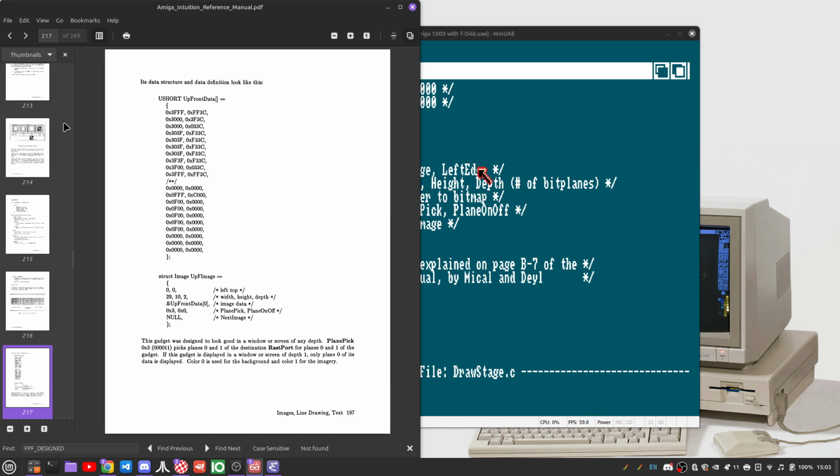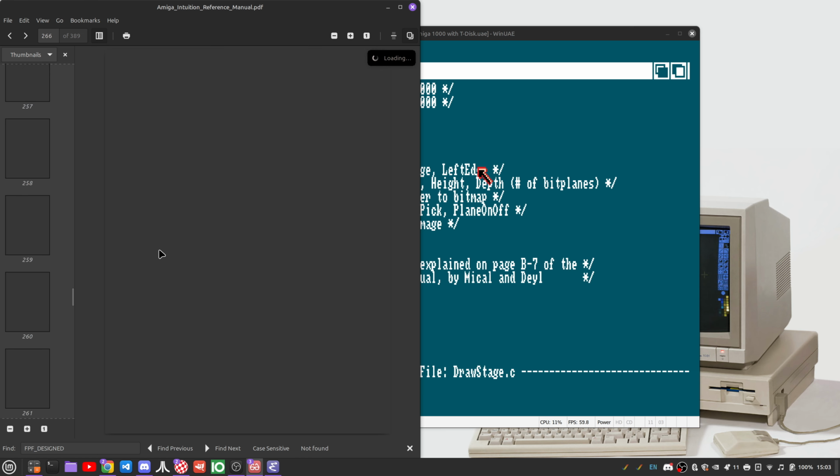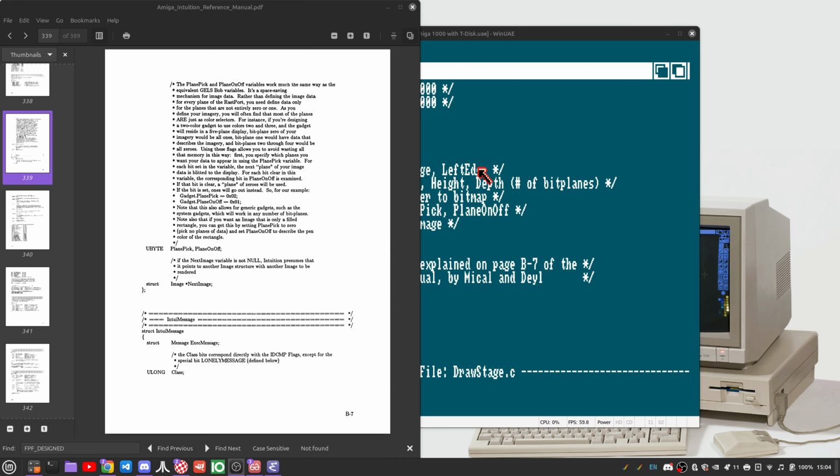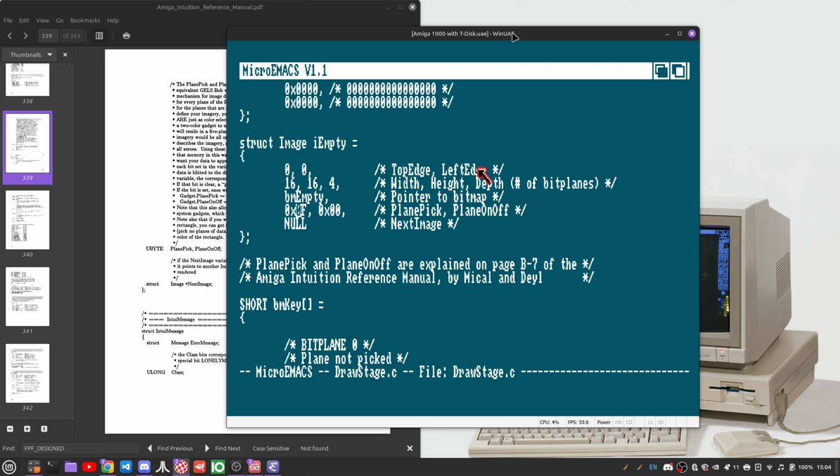And if we actually go to that, you'll see inside of the header file a description of how the plane pick and plane on and off variables work. They are here essentially to specify two things. One is the actual bit planes that are required in these images, and for any planes that we don't have selected, what we want to do with them, whether we want to render them as all zeros or all ones.